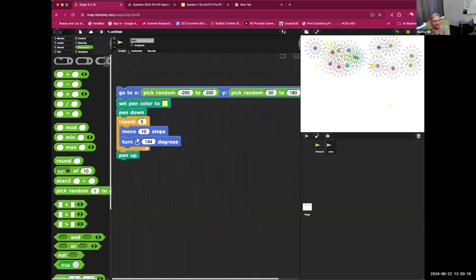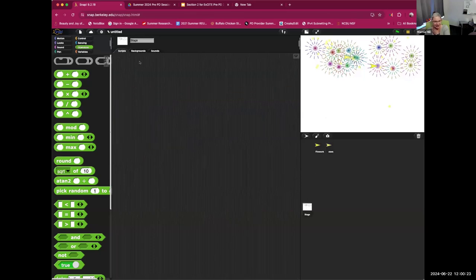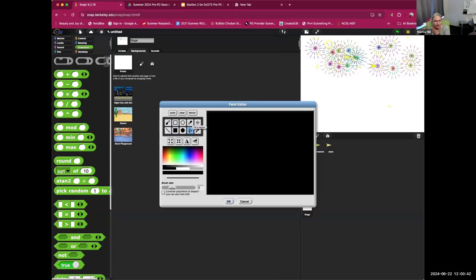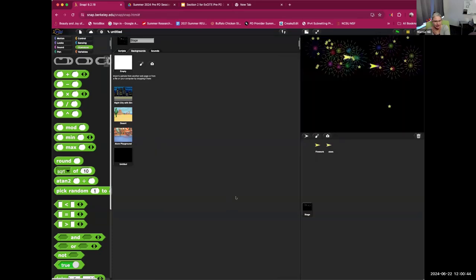I'm going to make my background a different color because I can't see any of the yellow. So I'm going to go to my stage, and I'm going to set my stage for black. Can I make it black? Okay, I did a fill bucket and I made it black. Oh, that's better. Okay. Where'd my script go?